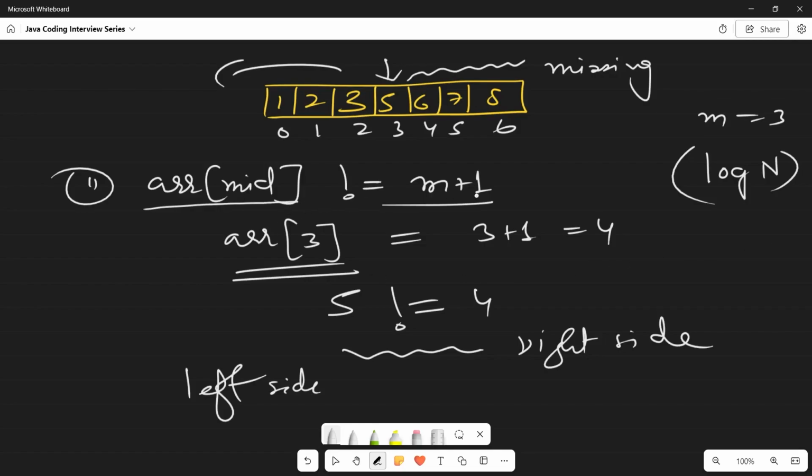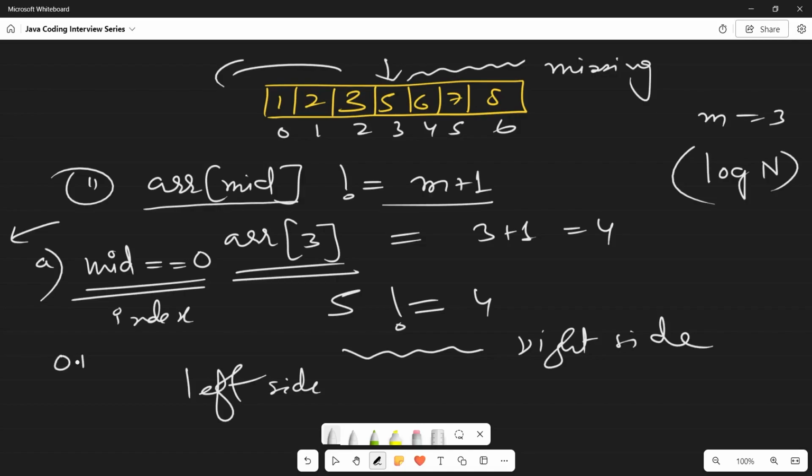Then if this is not equal, we have to check two more conditions. The first condition is condition number A I am writing. Say suppose your mid is equal to 0. Then we cannot go to any more left side because this is our index, right? There is no negative indexing. So if our mid is equal to 0, that means which is the missing number? Can you guys tell me? The missing number will be 0 plus 1. That is our mid value plus 1. Understood? So in case of mid equal to 0, I can return mid plus 1.